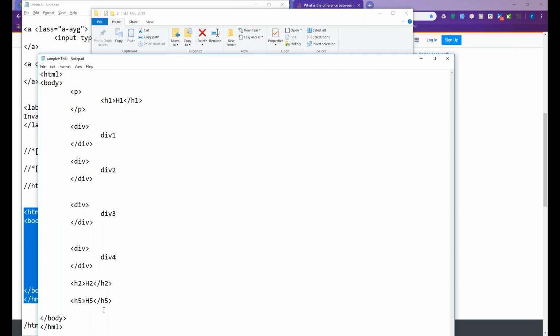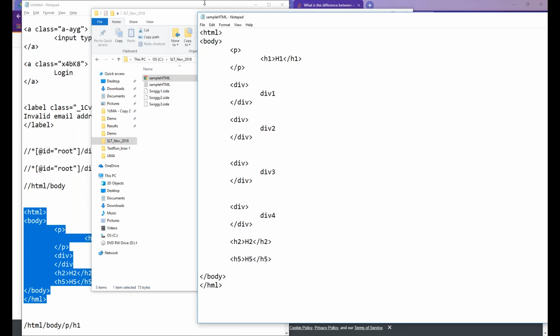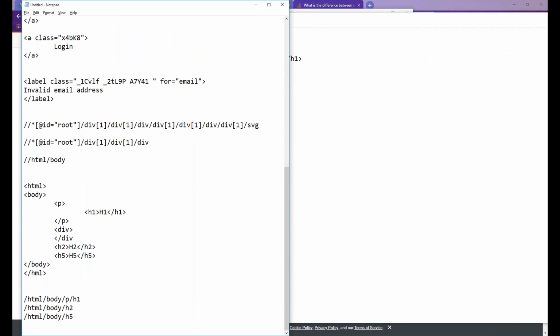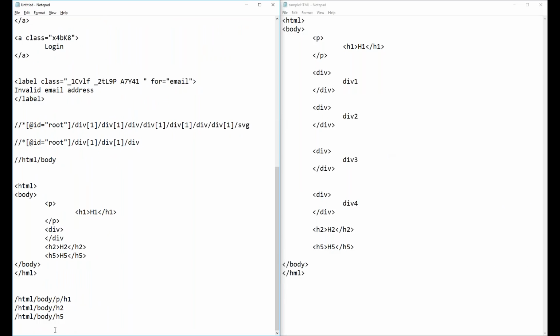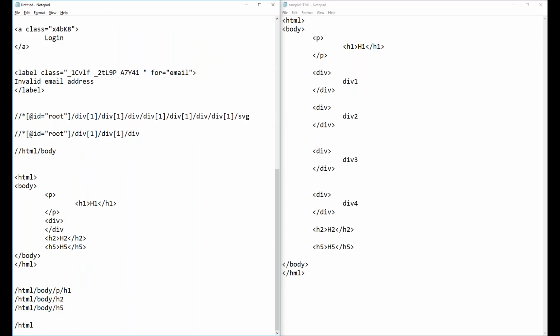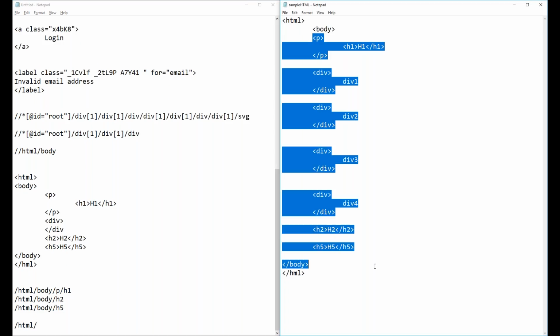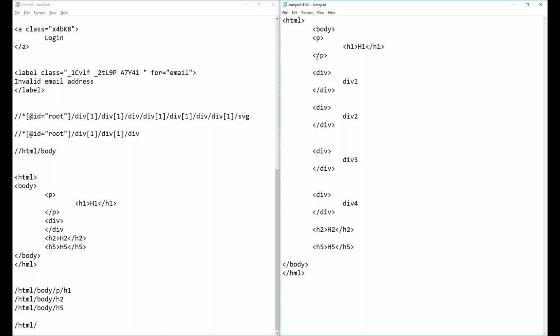Now, as soon as I say HTML, for this HTML code that you're seeing on the right, on the left side, if I say HTML slash, the first one is body, team, because that is where it all starts from, right? So we say slash body. Now within body, where do I want to go? I don't want to go to para. I want to go to the div, but not the first one. I want to go to the fourth one.